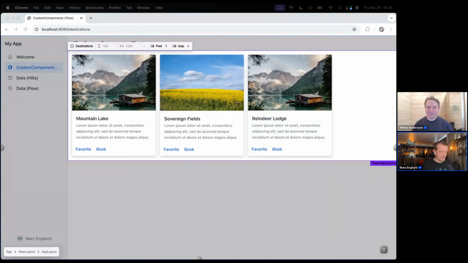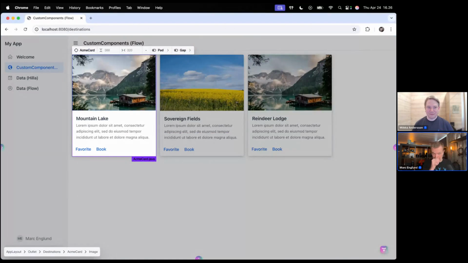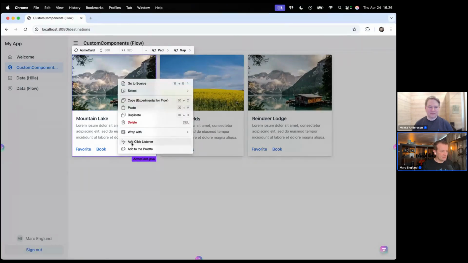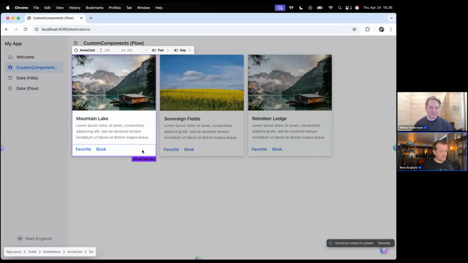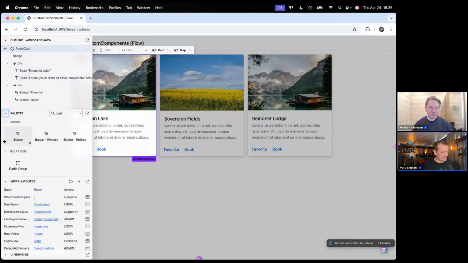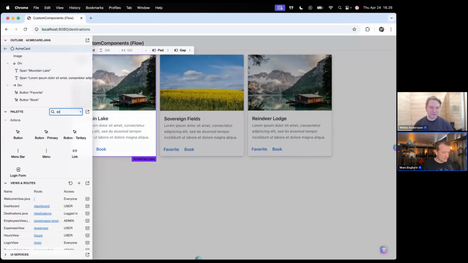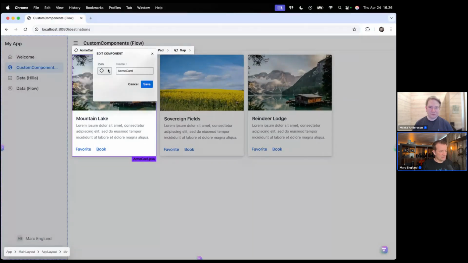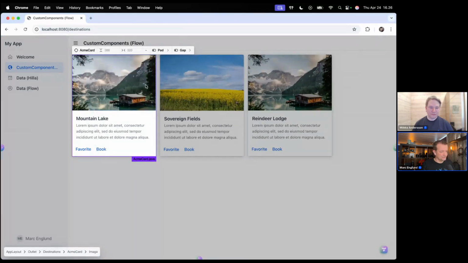Oh yeah, one more thing we should show. When you have these custom components in your project, you might want to use them many times, and then it's convenient to have it in the palette. So we now have this feature where you can add to palette, and it will actually show up. So let's search here. Down here with custom components, I now have the Acme card. I also have the option to edit some things like the icon I can change if I want, and the name of it and so on.